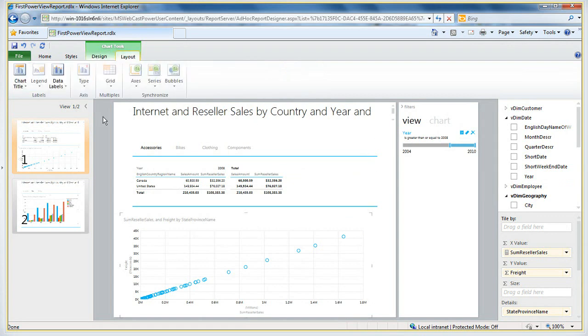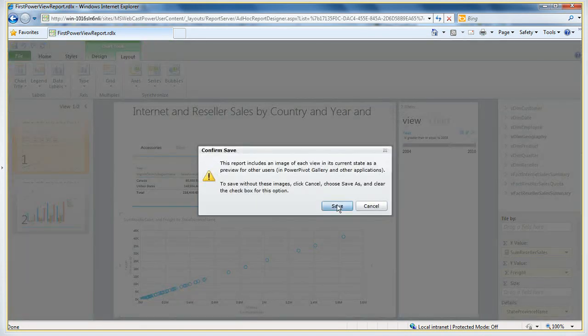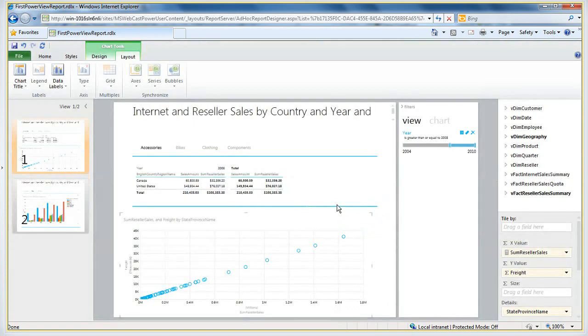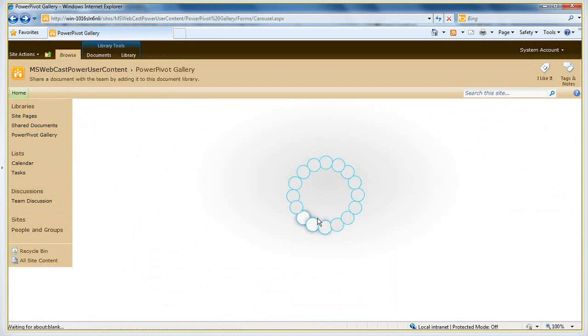Now we do have some ability when we select the chart to format it with a title, set up some labels. Again, not necessarily as much flexibility as you might have in the full-blown version of reporting services, but again, this is intended more for end users. Well, let me save this once again and come back to the gallery.